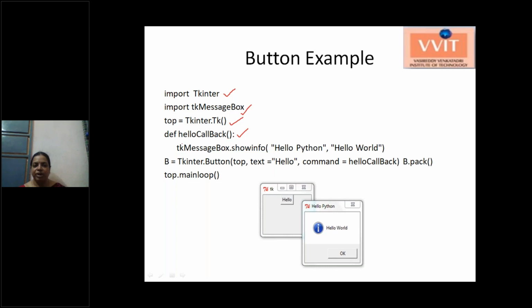So define a function as hello_callback, which calls tkMessageBox.showinfo. We are showing the message box, and the message is Hello Python and Hello World. You will get the message box like this. Hello Python is the title, Hello World is the message, and OK is a button. This is the message box in tkinter.